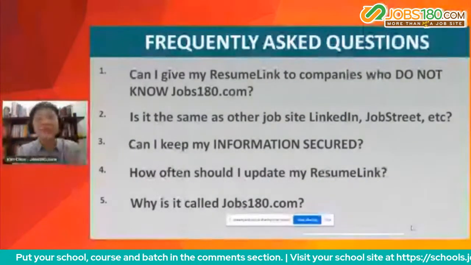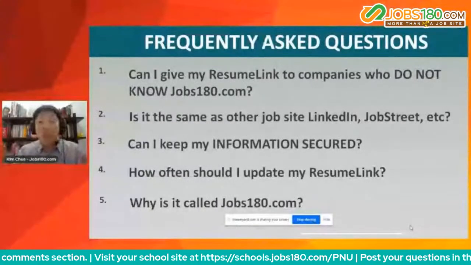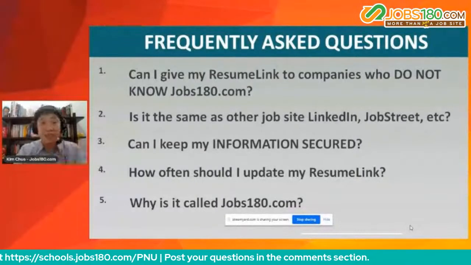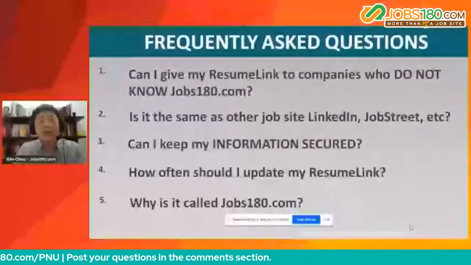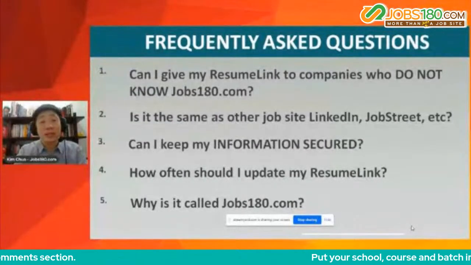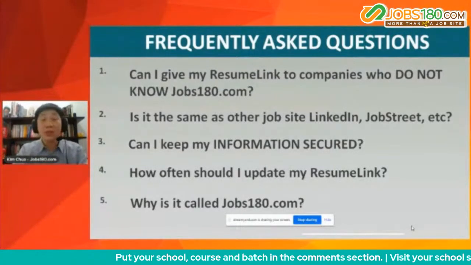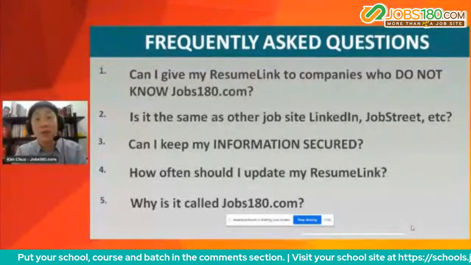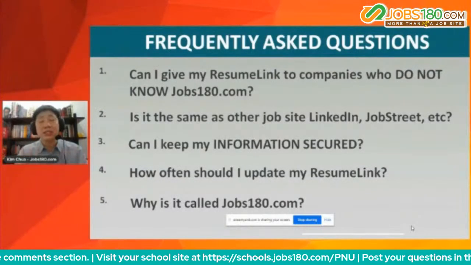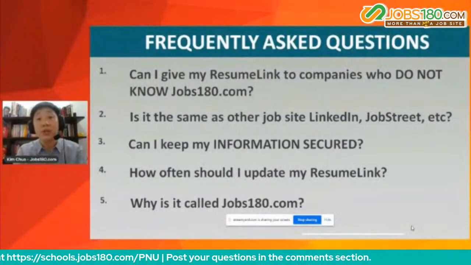Number 3 question is the easiest question. Ang tanong dito is, can I keep my information secured? I hope by this time, na-convince ko na kayo na ito na ang pinaka-secured na platform. That's the reason why I'm sharing this to you. Number 4, I think this is the most important question. How often should you update your resume link? Ang sagot dito, hindi araw-araw, hindi linggo-linggo, hindi buwan-buwan, hindi taon-taon. Ang sagot dito ay every time. Every time na meron kayong babaguhin, lalo na ang contact details nyo. Yan ang importante. You have to update your contact details every time na meron kayong papalitan doon. Kasi yan yung paraan para makontak kayo ng mga companies.